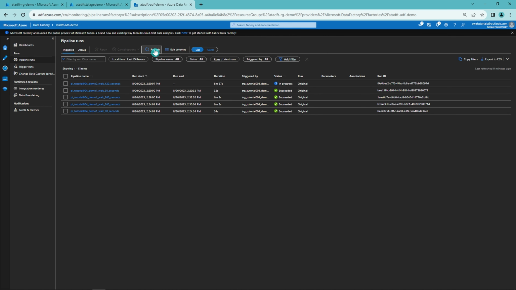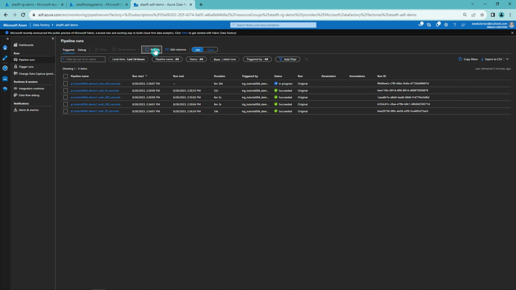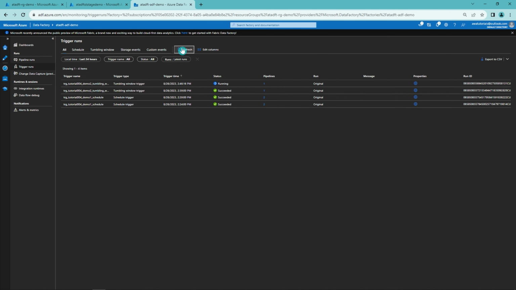Now again, let's hop a few minutes forward. Let's hop to the 7-minute mark when our trigger should be finished. Now our trigger has been running for 7 minutes, so our pipeline should be done, and it is done. Then we can open our trigger runs page, and here we can see that we have just a new tumbling window trigger starting to run, and this has triggered our Demo2 pipeline.